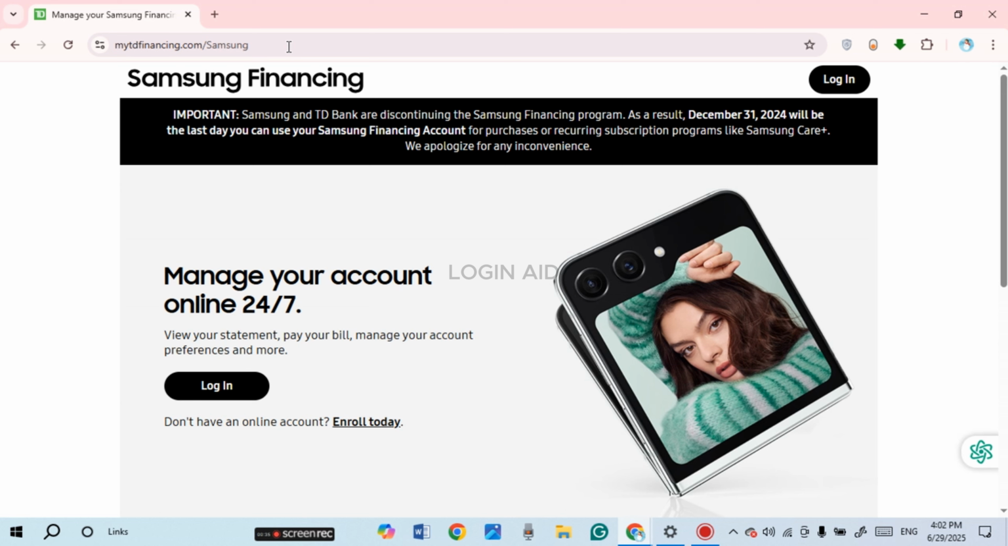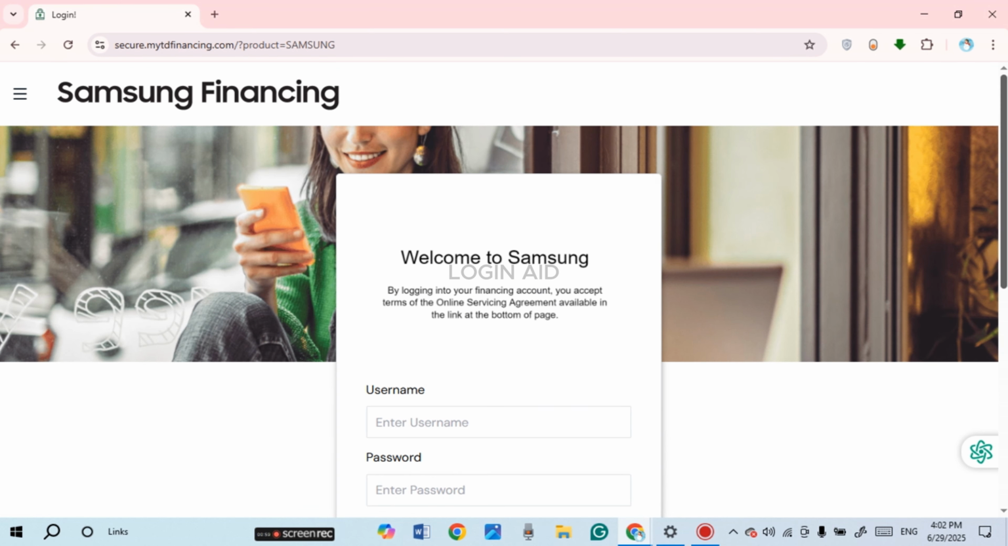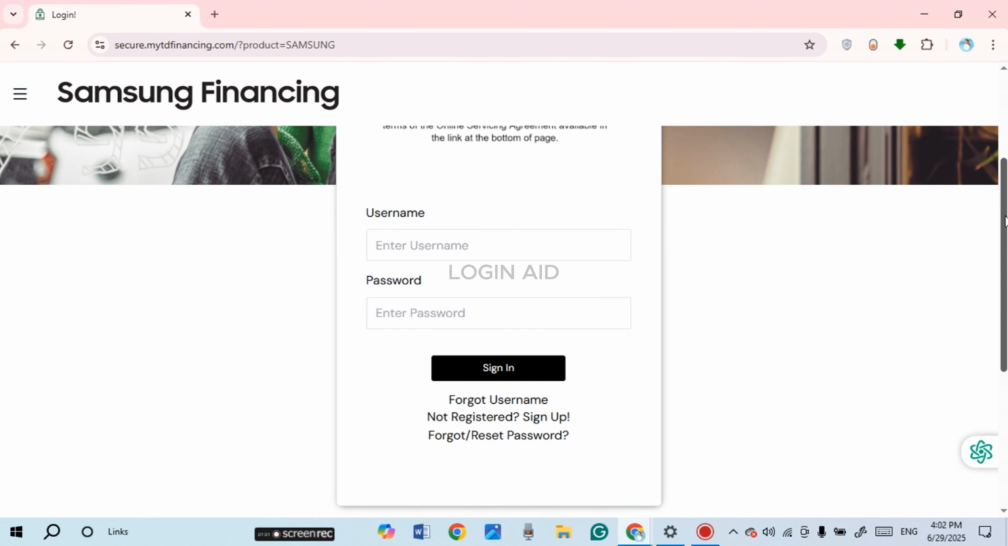Now you can see over here you'll be led to the official website of Samsung Financing. Initially you'll be led to this kind of interface. Over here you'll be able to find the option for login. What you have to do is click on it. Now you'll be led to the official sign in interface. From here you'll be able to sign in to your account.